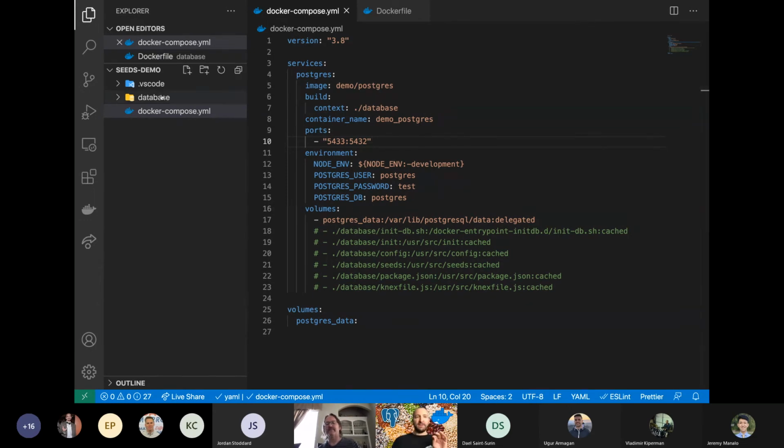So I've got a really basic application here, right? In fact, it's not even an application. It's just a Docker Compose file that's going to spin up a Postgres instance locally here, right? I've commented some things out. So when I bring this up, I'm going to just say, Docker Compose up.